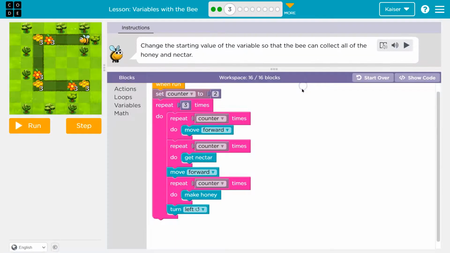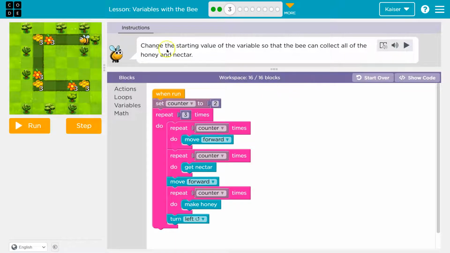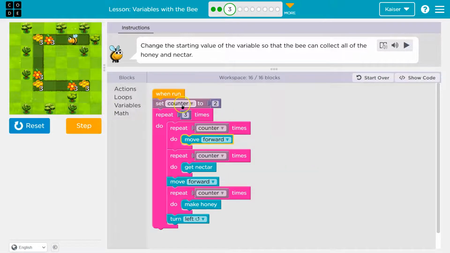Onward. This is code.org. Did they give us everything? Change the starting value of the variable so that the bee can collect all the honey and the nectar. Let's see. I'm going to hit step so I can see what's going on. Right off the bat, we have a variable, counter. Counter is equal to 2. It's just like in math when x sometimes means a number. X plus 7 equals 10, x would be 3 there. Counter is equal to 2.